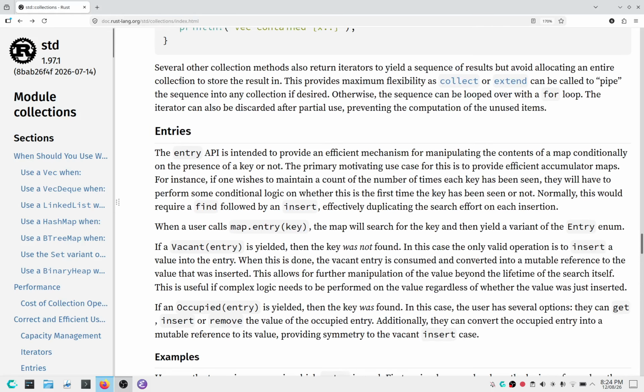Several other collection methods also return iterators to yield a sequence of results, but avoid allocating an entire collection to store the result in. This provides maximum flexibility, as collect or extend can be called to pipe the sequence into any collection if desired. Otherwise, the sequence can be looped over with a for loop. The iterator can also be discarded after partial use, preventing the computation of the unused items.